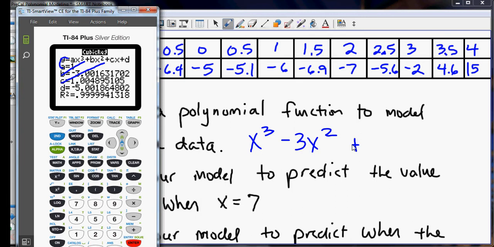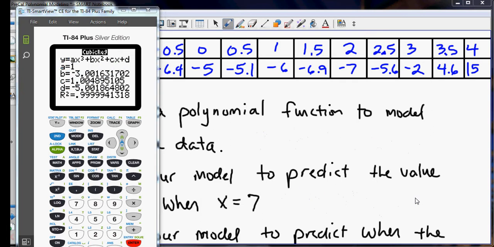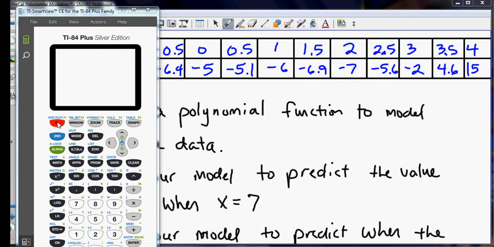Now the next thing it asks is to use our model to predict the value when x is equal to 7. You can do that one of two ways. You can either just manually plug it in, just plug in 7 cubed minus 3 times 7 squared plus 7 minus 5. That will give you the correct answer. Or, since we've plugged this into our graph already, into y equals, if we go to the table, we can just type in 7 and hit enter. So we get 197.95 as the predicted value when x is equal to 7.